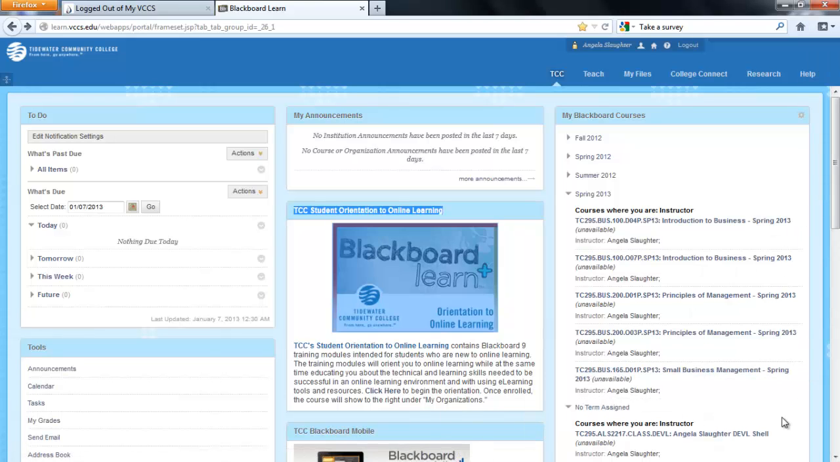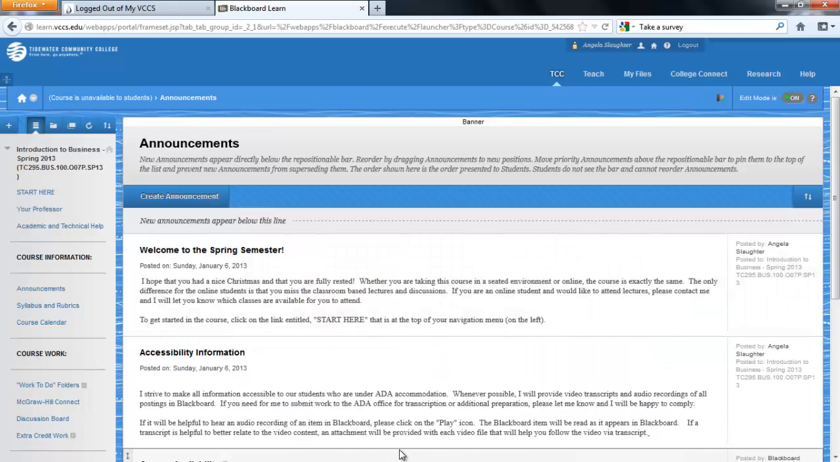So let's get started with specific course content. Now when you look to the right of the screen, you click on the course name, and the course will open to the announcements page. Now this is where I will post all official course communication. If a class is canceled for any reason, or if there are changes to the course or any due dates, that information will be posted here. And you should be checking the announcements page a minimum of every other day.